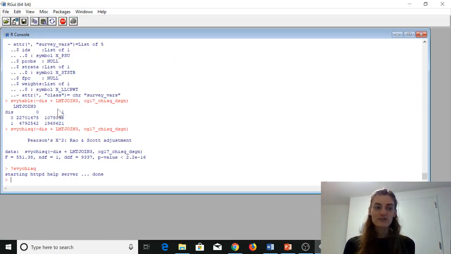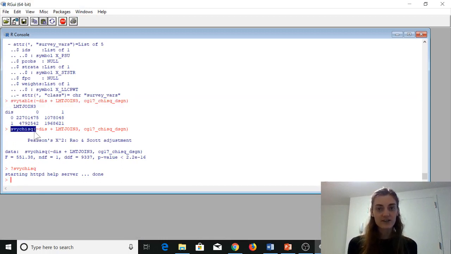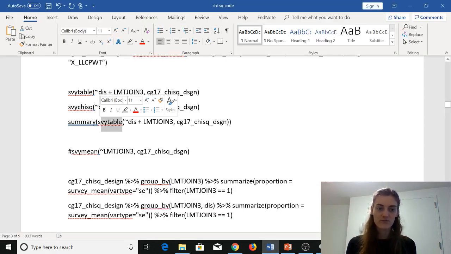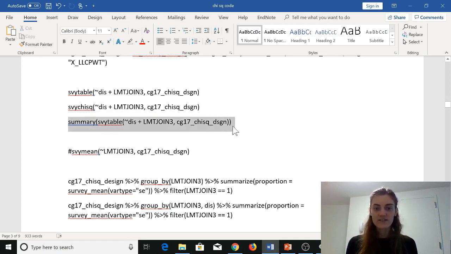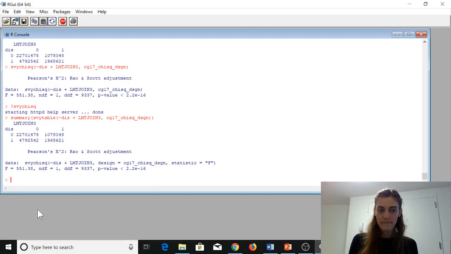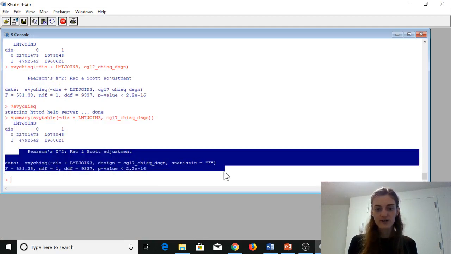Okay, so if you want to look at the survey table and the survey chi-squared together in one line of code, kind of as a package deal, what you do is you wrap the survey table function in this summary wrapper. And we have the same arguments inside of the parentheses. So let's just copy and paste that over. And now we have our crosstabs and our chi-squared test results. So if that's what you want to do, that's great.